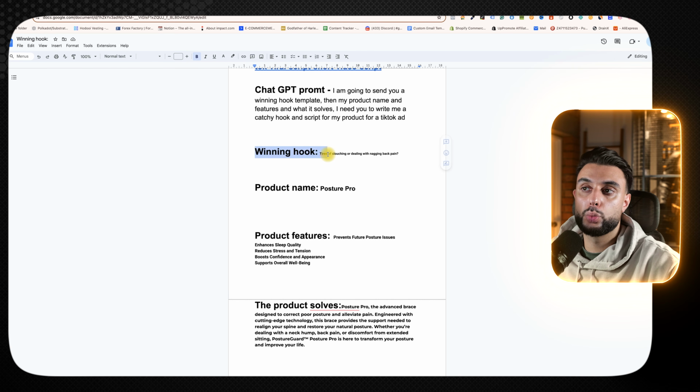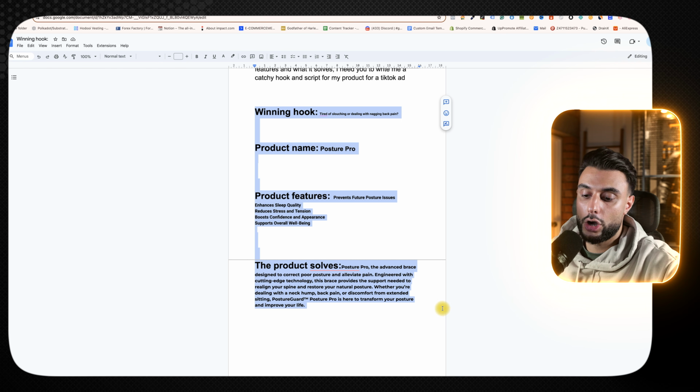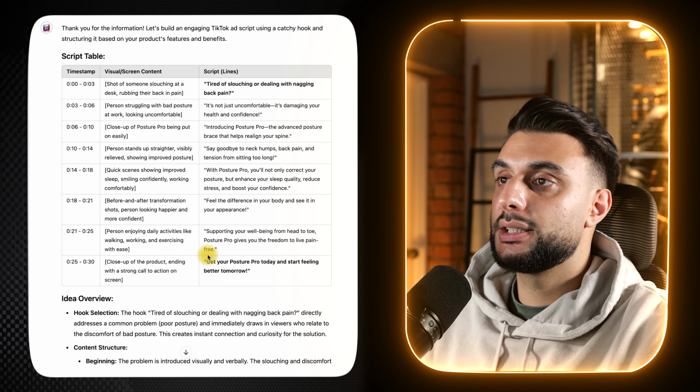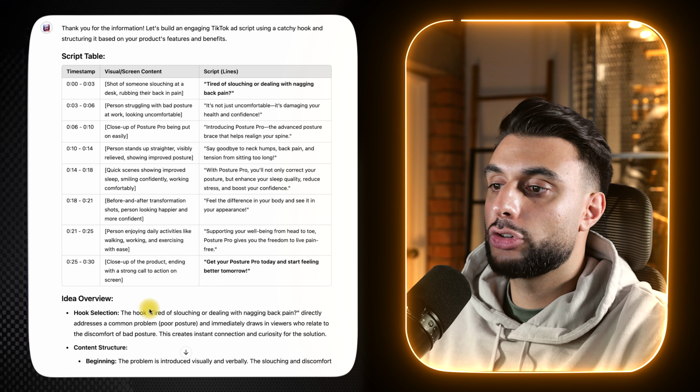paste it here. So where it says winning hook, we're going to add what the first 5 seconds was, either from the video or from the ad copy. Then where it says product name, we're going to get it from the competitor's website or even our own website. And then product features, we can get it from our website. Product solves, we can get all this information from our own website that we literally just made. Then once you've got all that information, you're going to copy it and paste it into GPT. Now you can see after I've pasted it, it's given me a script that we can use.